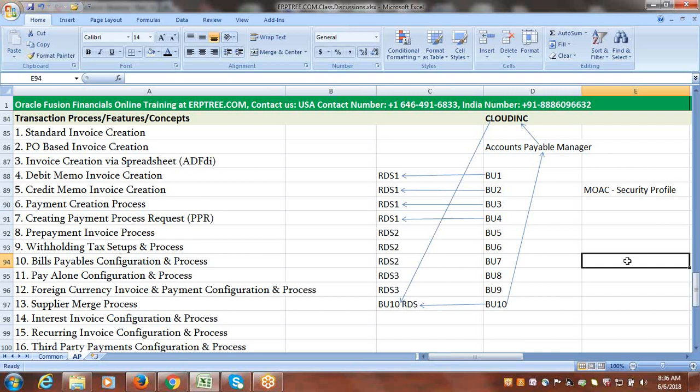Yes, I understand. I'm just trying to correlate it to 12. Let's say I have an operating unit. I want to assign it to multiple security profiles where I can access. Yes, in that way it is possible. Include one BU into multiple security profiles, it's possible.